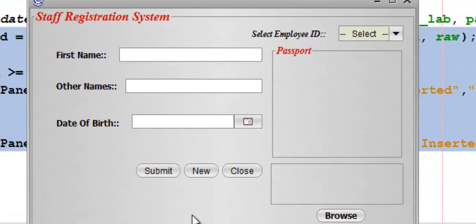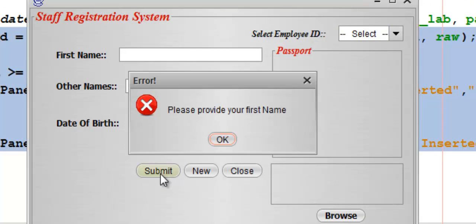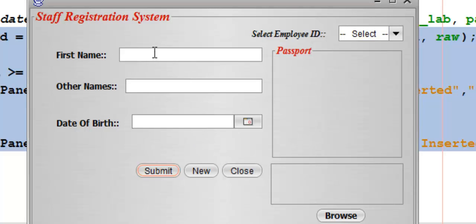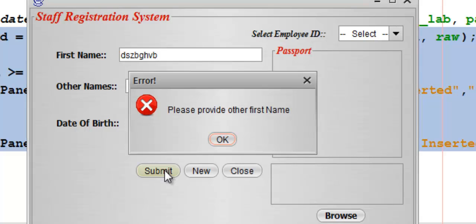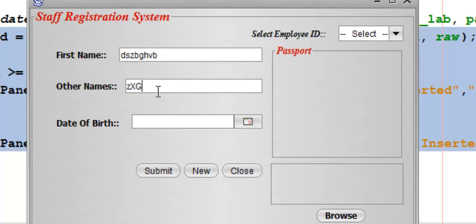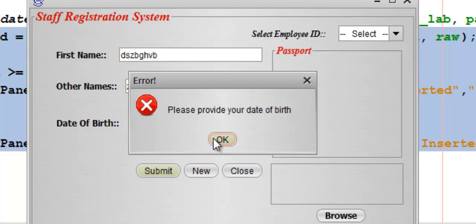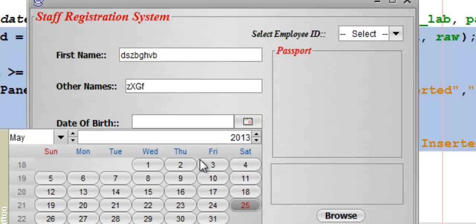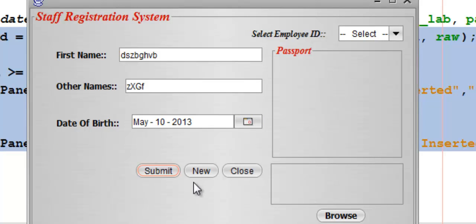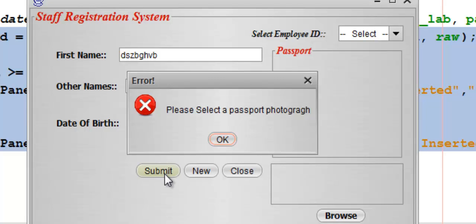Alright, I will mistakenly click submit. It says here, please provide your first name. Even if we provide the first name, we'll click again. It says provide other names. Okay, I click on submit. It says no, you must provide date of birth. So I do that, feeling that I'm okay. Now let me submit. Still it says, please select the passport photograph.